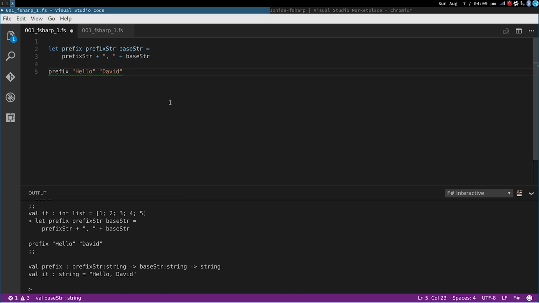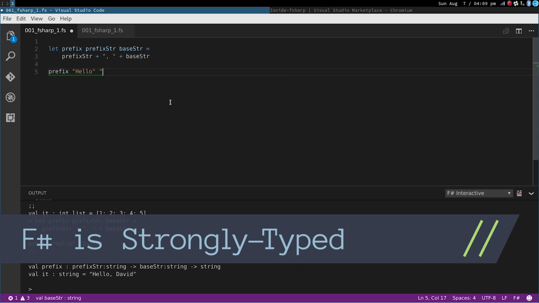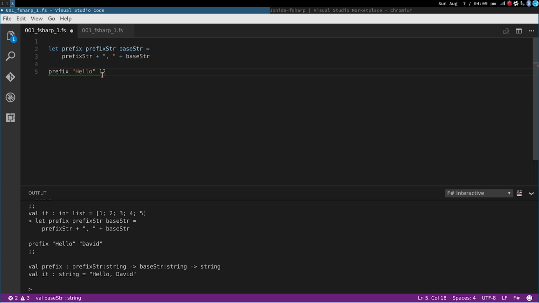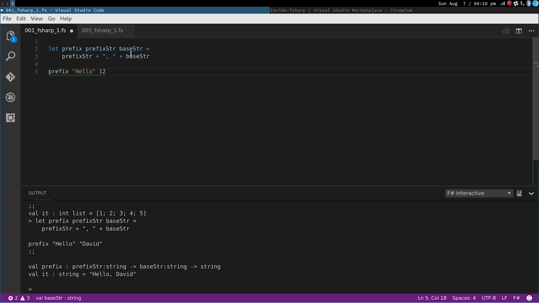So this is a really interesting benefit about F#, that you can write really concise code that actually is pretty powerful. The other nice thing is that F# is a strongly typed language. So if I go and try to put an integer here, it's going to give me an error saying that the expression was expected to have type string here, but has type int. So even though I did not specify at all what type of variable prefix string or base string were, F# was able to figure that out based on the contents of the function, the operations that I performed on those parameters. And now whenever I try to use this function with a variable type that it is not expecting, it will give me an error.